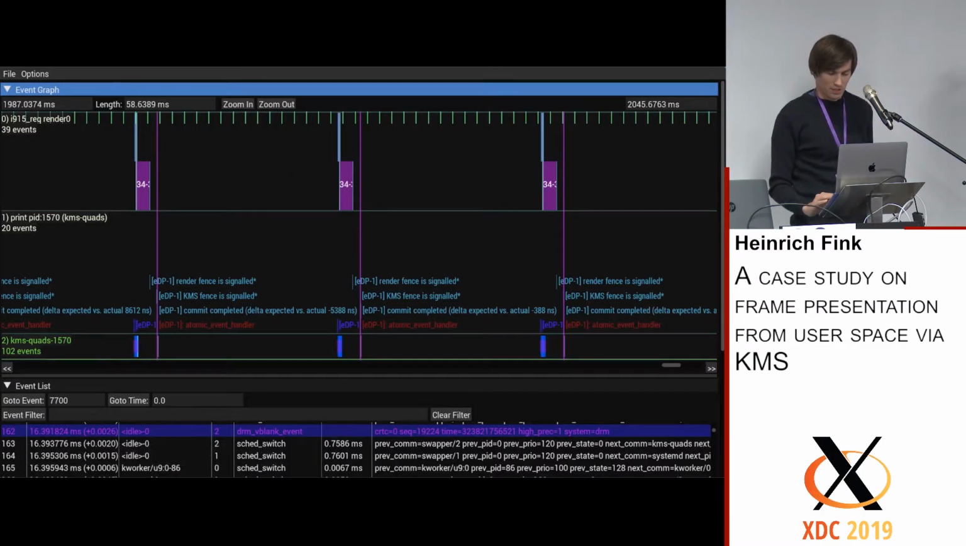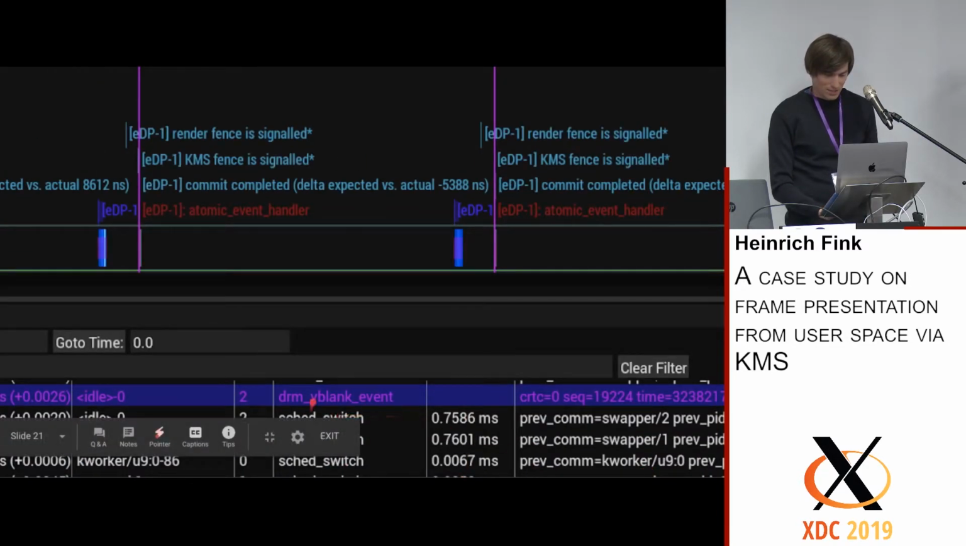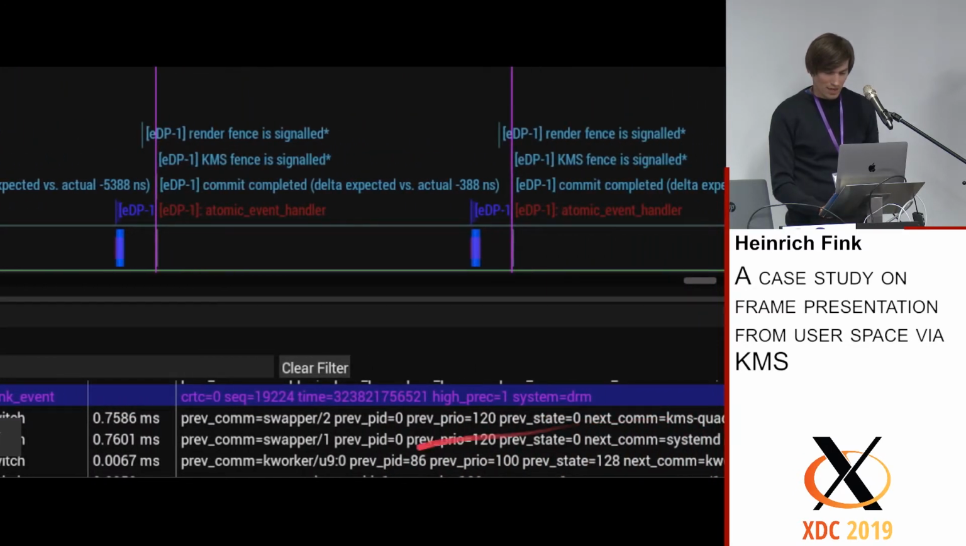And visually, it looks like this. So that's a trace of a simple application. And you can see here that in that application, we also schedule the rendering quite close to the VBlank event. And let me see if that works. Yes. You can see that the DRM VBlank event now has additional data in the trace point. There's a time field here, which is the absolute monotonic clock timestamp, and a Boolean that will tell you whether or not this is a high precision timestamp.